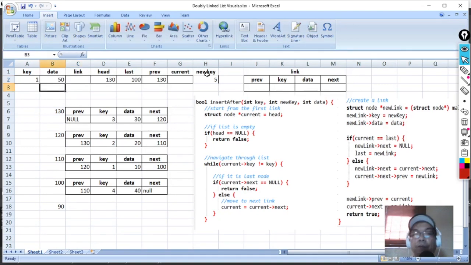What this function will do is, first, in this part of the code, we will be searching for the key. It's actually again a linear search. So it will start with the current. The current is pointing to the head, so this is our current node at first.